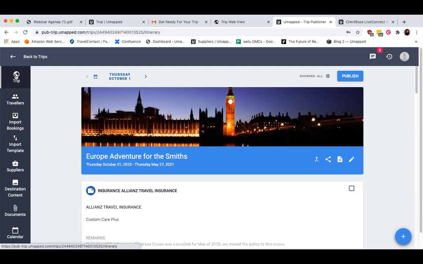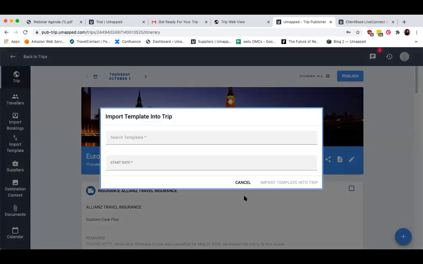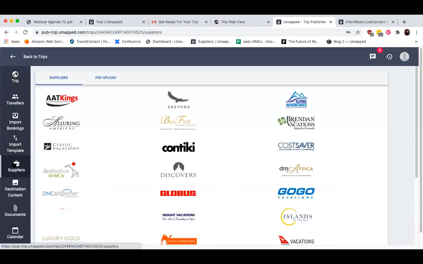Like I just did, by the way, if you need to go back to your main page at any point during the trip building process, simply select Trip on the left-hand side of the navigation menu. So we're going to skip over Import Template because it's kind of what it says on the tin. You can import a template directly into your trip if you have one already published. And we're going to go straight to Suppliers.